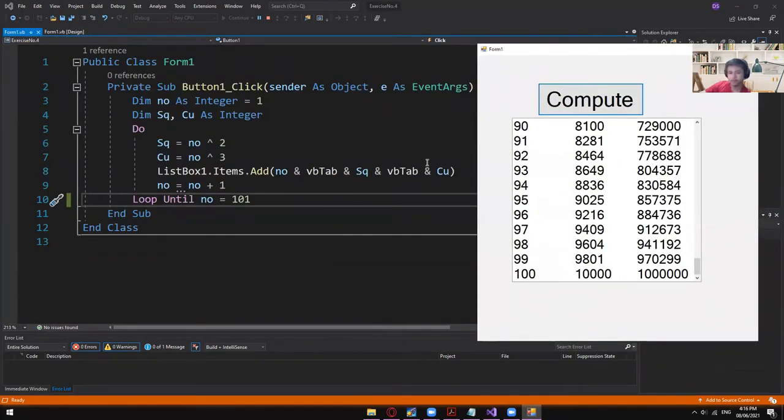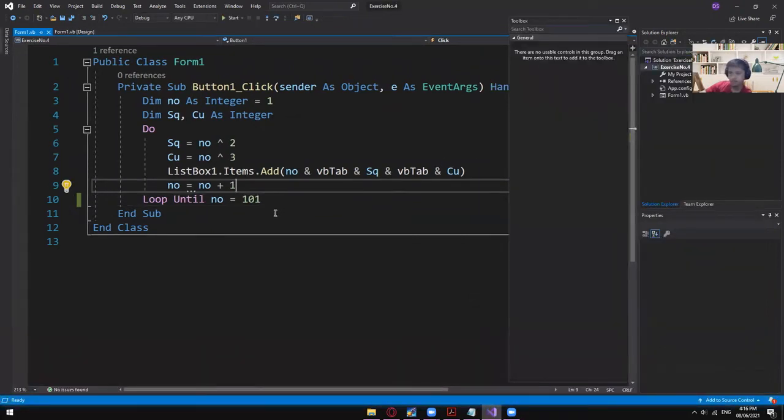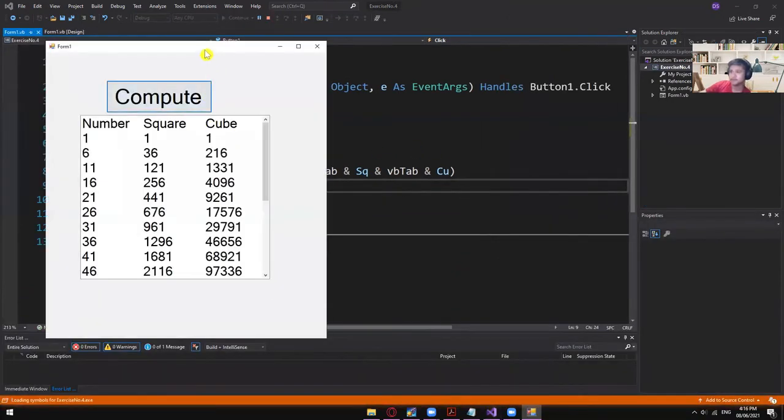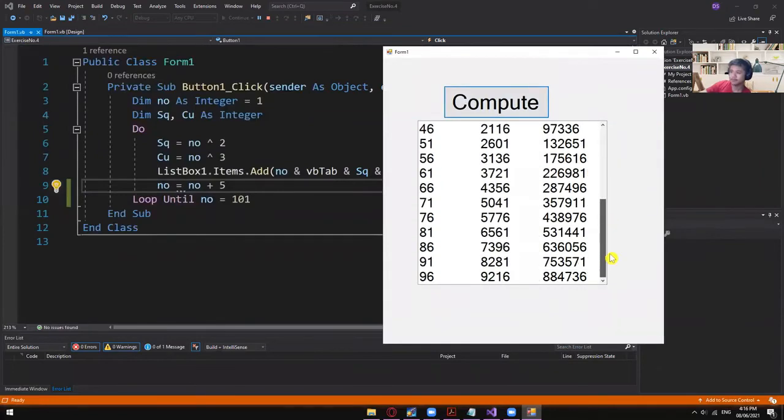Do you guys have a question so far? You can also change this one into incrementing the value by 5. Questions or clarification, guys? So there you go. It's incrementing by 5.